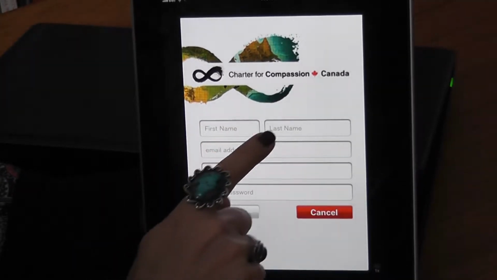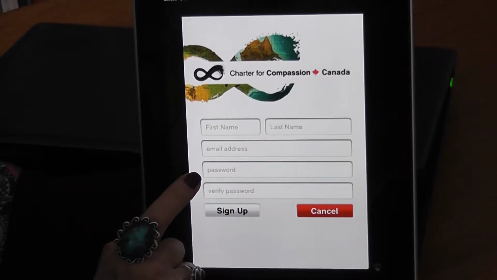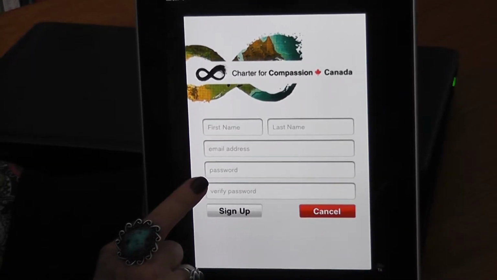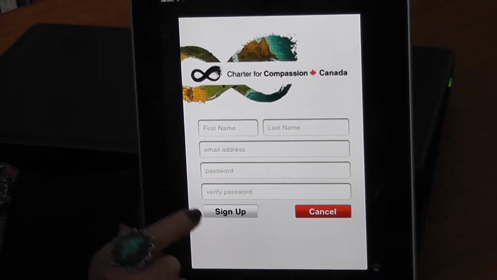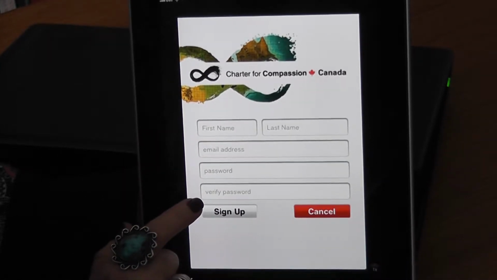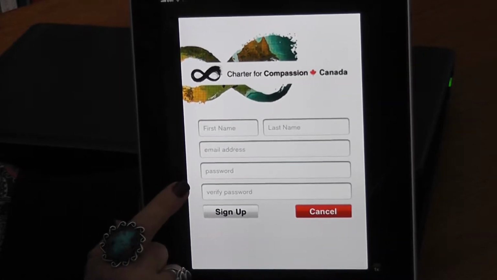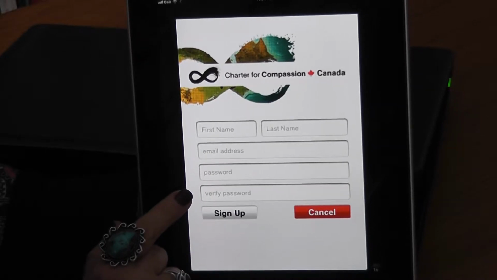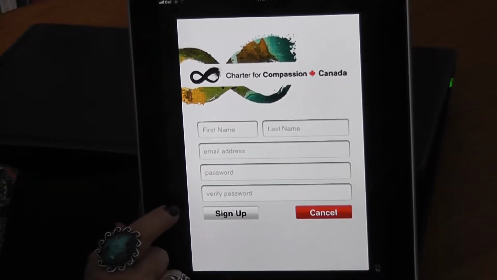Your name, your last name, an email address, and you have the opportunity to set a password so that you can create your own profile on the website, which actually keeps track of all the various acts of compassion that you have done. And it also provides an opportunity for information to be shared with you about other people who are doing acts of compassion or experiencing compassion in their own lives across the country and around the world.